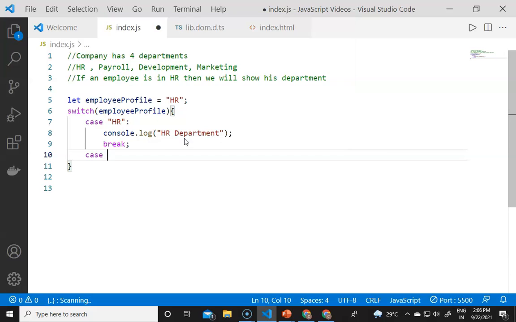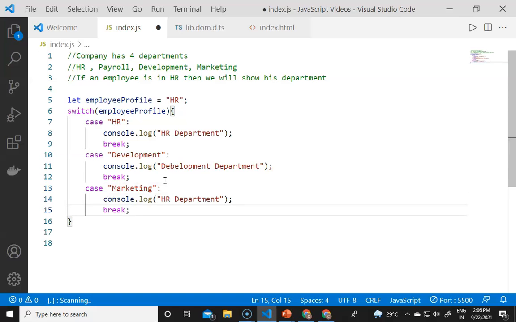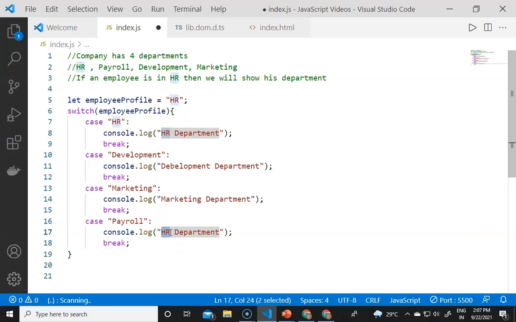Now if the case is development, then we will console.log that he is in development department. And if the case is marketing, then we will show he is in the marketing department. And if the employee is in the payroll, then we will show via the console.log that he is in payroll department.